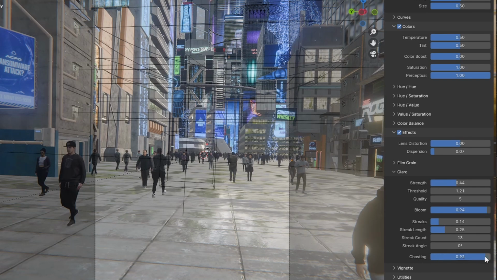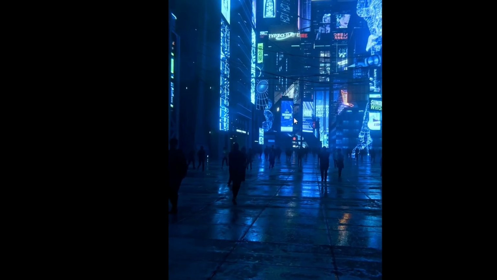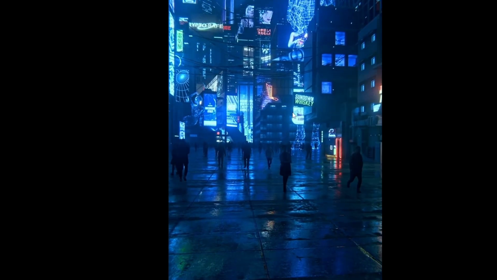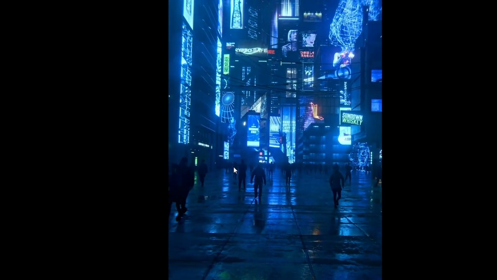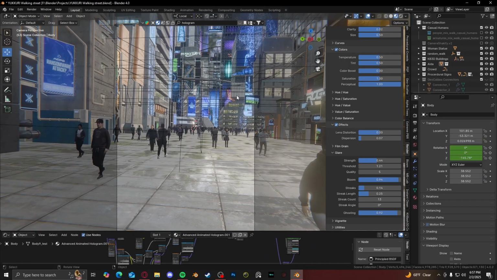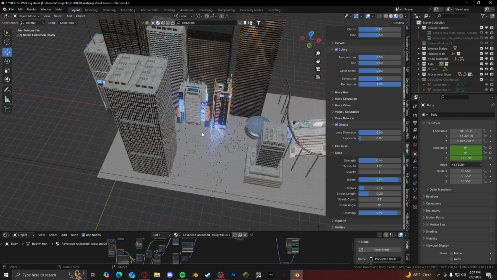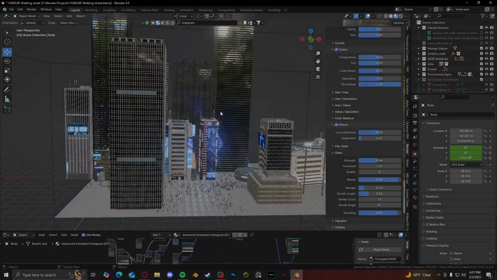And then the last thing was the ghosting. The ghosting kind of gives it this lens flare effect. You can kind of see it right here. Let me see if I can point it out to you. Oh yeah, right here. This moving. Yeah, you can see it. Oh yeah, right there. It's more noticeable right there. But that's the Render Raw add-on doing it right there. And I think that is it for this street view of YUKKURI City.